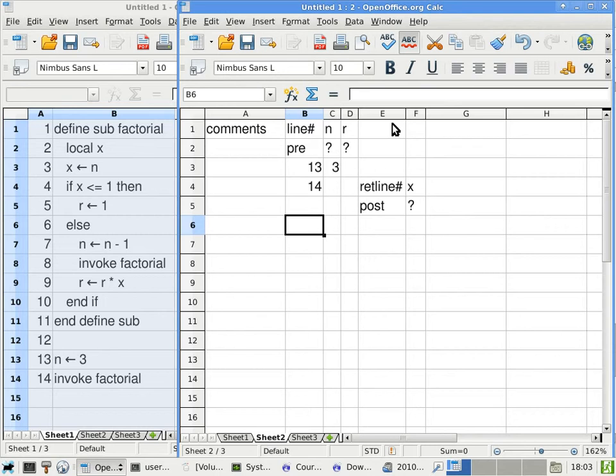Now that we are done setting up column E and column F, which are on a per invocation basis, we start on the first line of the pseudocode of the subroutine. Factorial starts on line 3 because line 1 and line 2 are not really something that we can execute, but line 3 is something that we can do. On line 3, it is an assignment statement. The right-hand side is just n. N has a value of 3. We copy that to x, so x now also has a value of 3.